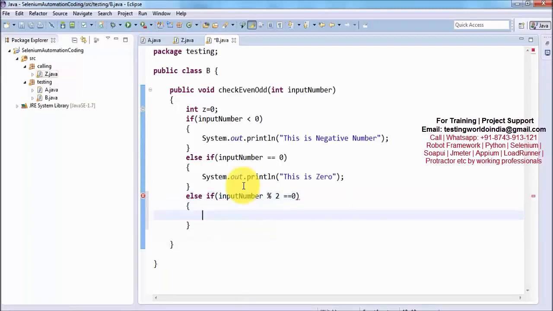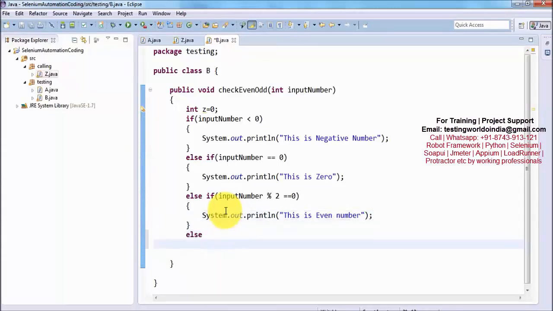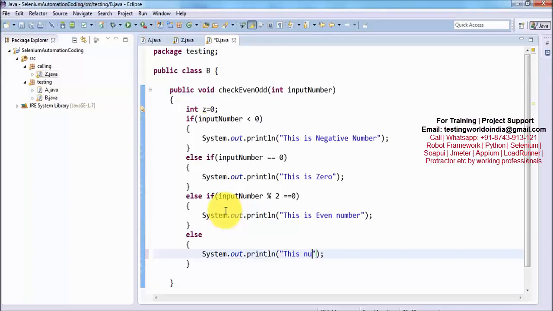If after mod the number we are getting 0, this is even number. And at the last, if the number is not negative, not 0, not even, then the number is odd. So this is odd number.